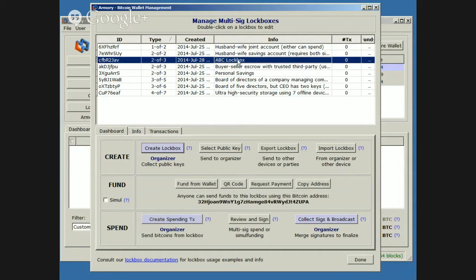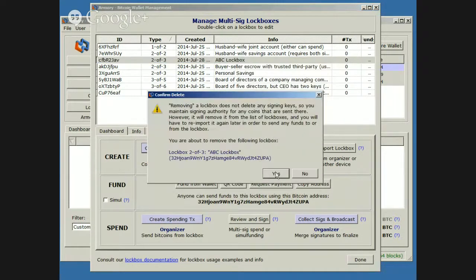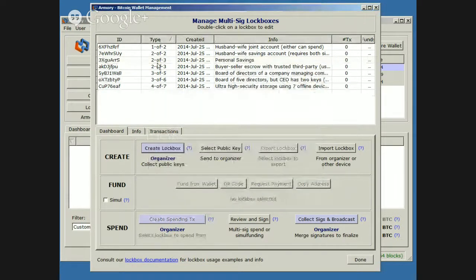We have ABC lockbox. That is the demo that I'm going to create in a moment here. So let me delete that in a moment, and we'll see how to recreate that. Yes, I'm deleting that.